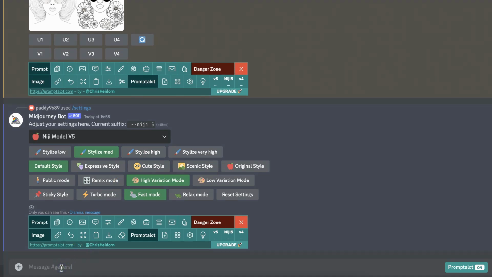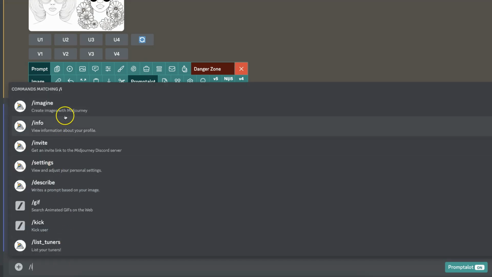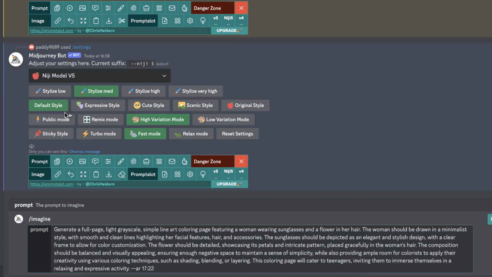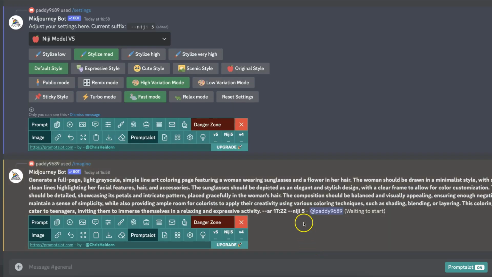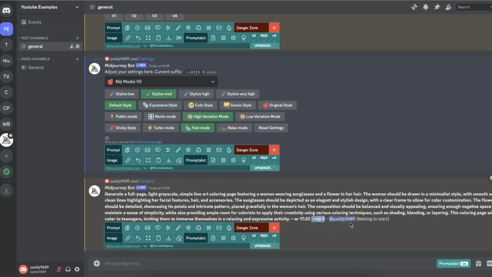So now if we come back to here, do /, let's go to Imagine, let's type that in, and now if we paste in our prompt, click enter, we can now see that the default after it is Niji 5. So that's how easy it is to use Midjourney Niji.